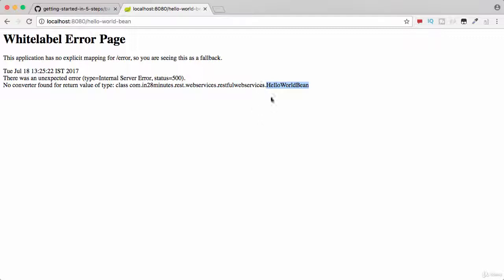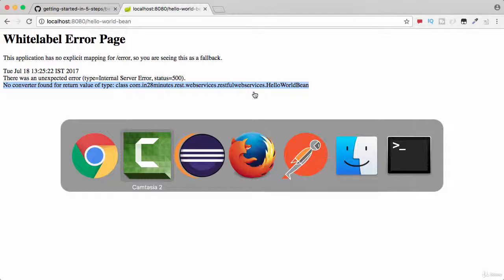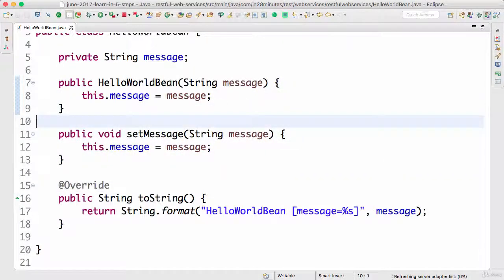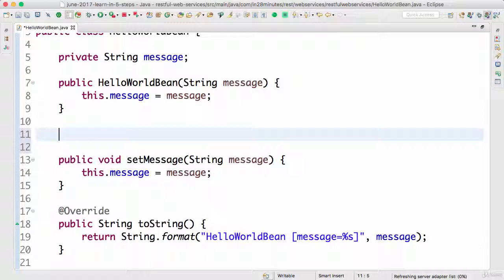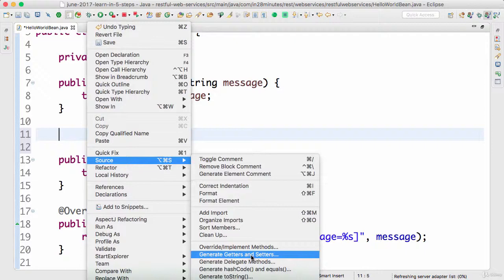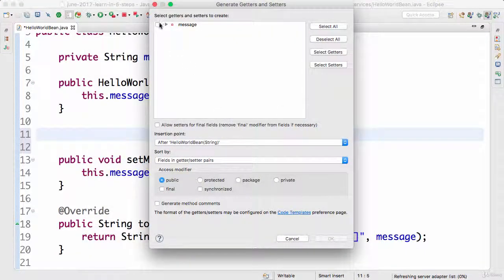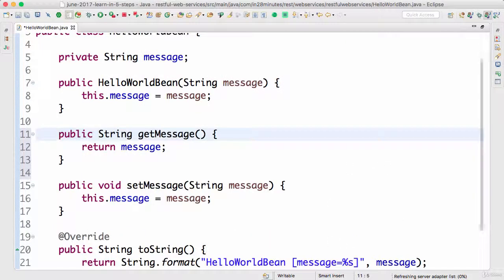This is one of the important things that you need to understand. Actually, this is not really an easy error to debug, and that's the reason why I illustrated this first. So this hello world bean does not have a getter. If we don't create a getter, then the automatic conversion will not work. So let's go ahead and create the getter. Right click, source, generate getters and setters, and select the getter for that. And now you'd see that the getter is present in here. Let's quickly restart the application. And now if you launch the hello world bean, you'd see a JSON message back.